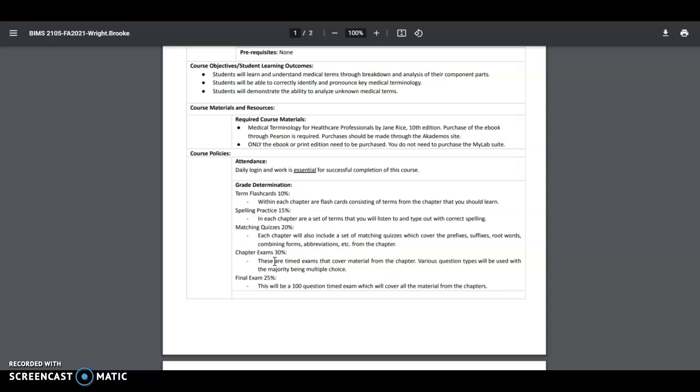They are timed. That is really the only way that I can hold you accountable to studying the material. Yes, you will be able to look up some questions. That's fine. You won't have enough time to look up every single question, so you do need to know the information in the chapter. And then there's a final exam. It is worth 25% of your grade. It's a 100-question exam. It will cover all the material from all of the chapters.